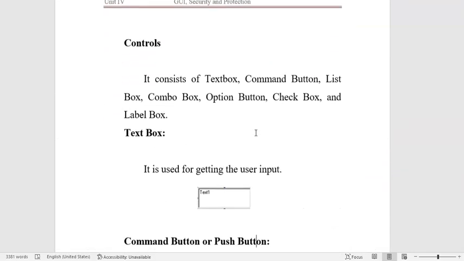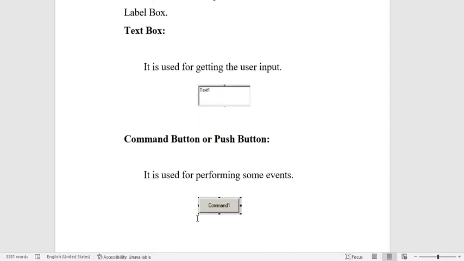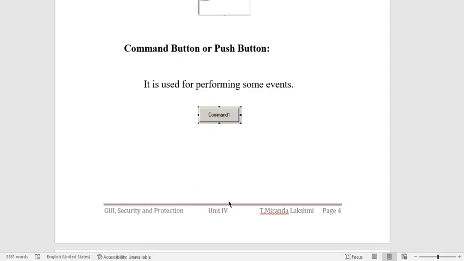The next one is controls. If you're going to take a GUI environment, we'll have a lot of controls. Here I have listed out some of the controls. The first one is your text box. You know what is the reason we have a text box. If you want to get any user input, then we'll go for a text box. The next is a button, or you can say a command button or a push button. This button is used for performing some events. That is the reason we go in for a button.